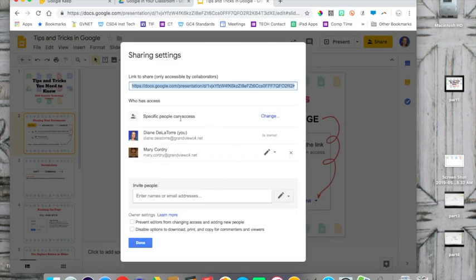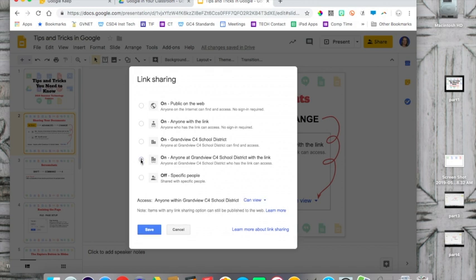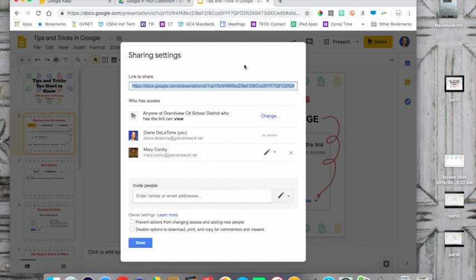And right now, you want to go to this section where it says Change, and make sure that it says on anyone at Grandview C4 School District with the link, and then down here it says Can View. Once you've done that, click Save. It will give you the link that you can just Command-C, copy it, and paste it into the achievement box to submit your work. And that's that.